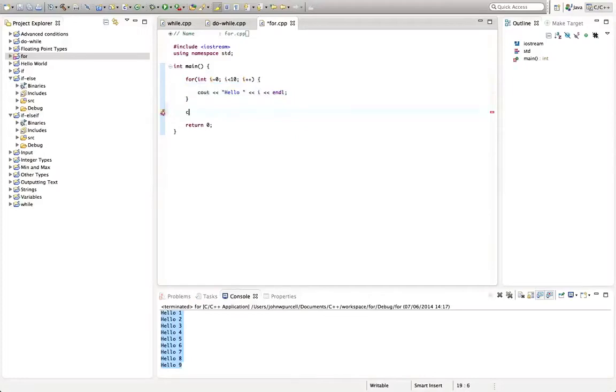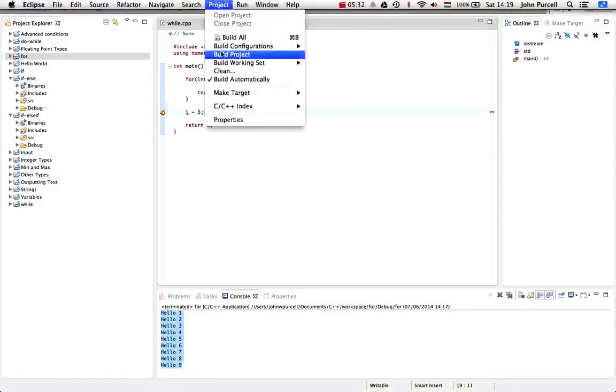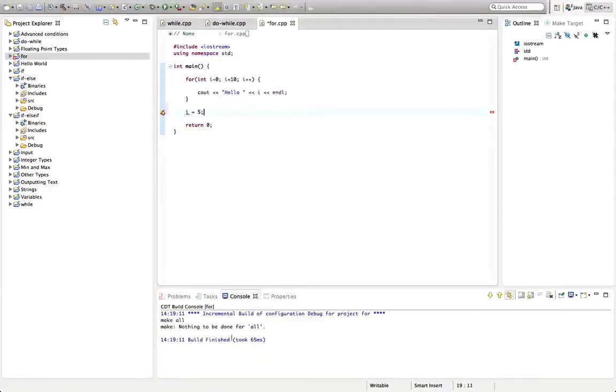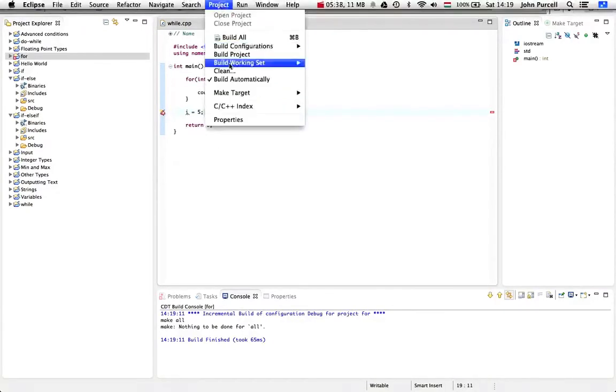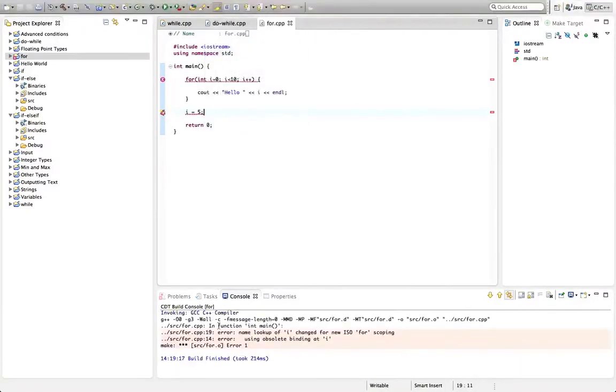If I say something like i equals 5 or whatever, it's not going to let me do that. If I try to build this project, it's not going to build. So I have to save it first and project build. So we see that i is not available down here, but it is available within the curly brackets.